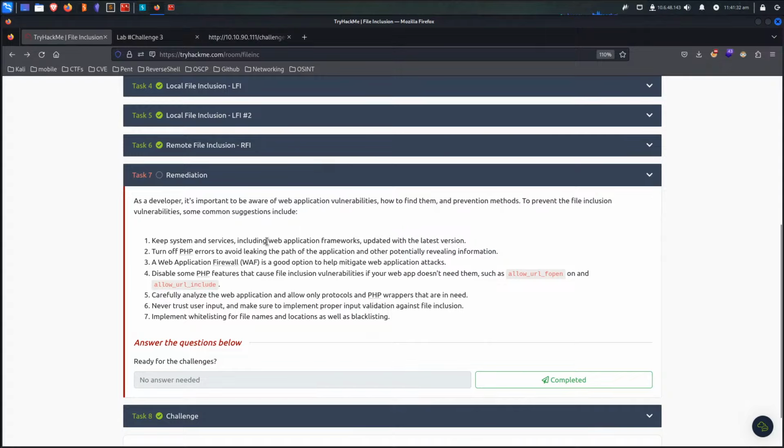Keep system and services, including web app frameworks, updated with the latest version. Turn off PHP errors to avoid leaking the path of the application and other potentially revealing information. A web application firewall is a good option to help mitigate web app attacks. Disable some PHP features that cause file inclusion vulnerabilities in your web app if your web app doesn't need them, such as allow_url_fopen and allow_url_include. Carefully analyze the web application and allow only protocols and PHP wrappers that are in need. Never trust user input. Make sure to implement proper input validation against file inclusion. Implement whitelisting for files and locations, as well as blacklisting.